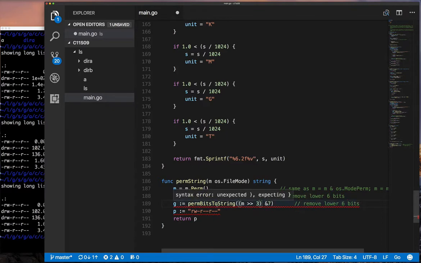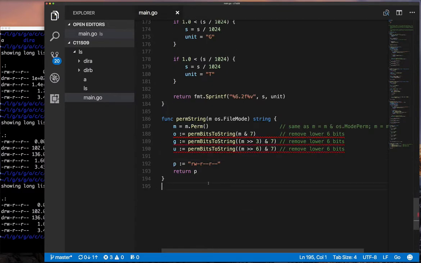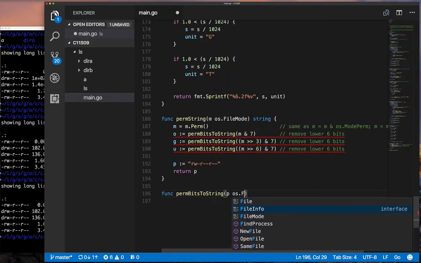And I do the same thing for group, but now I only have to shift down 3 to get rid of the lower 3 bits which represent the others. And then when I'm ready to get the other bits, I only need to mask 3 bits. So if this doesn't make sense to you, again, this is all binary stuff, and all I'm doing is trying to pick out the individual sets of bits that I want to operate on.